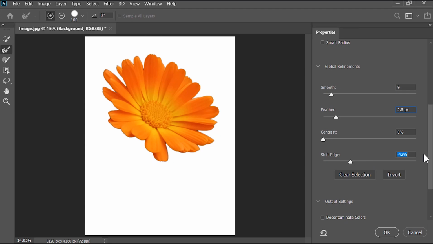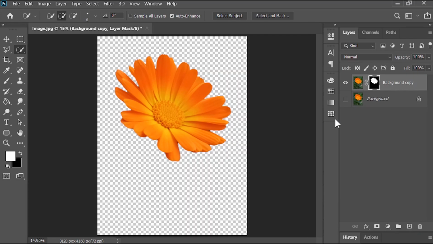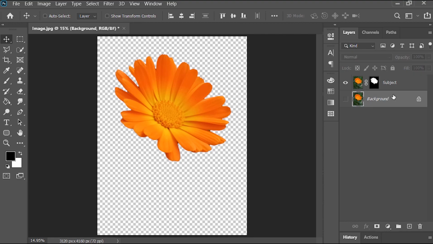Now to fix the edges, let's scroll down a little bit. Check this decontaminate color option and then hit OK. And now the flower is extracted from the background. So let's rename it. Also delete this layer because we don't need it anymore.